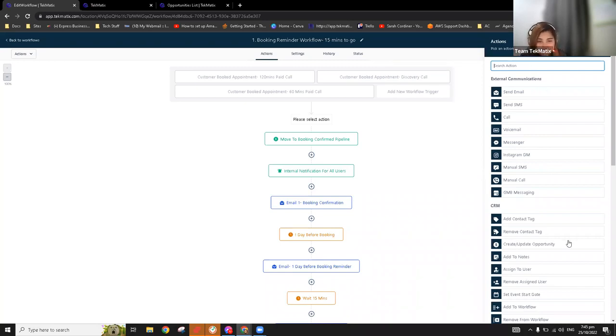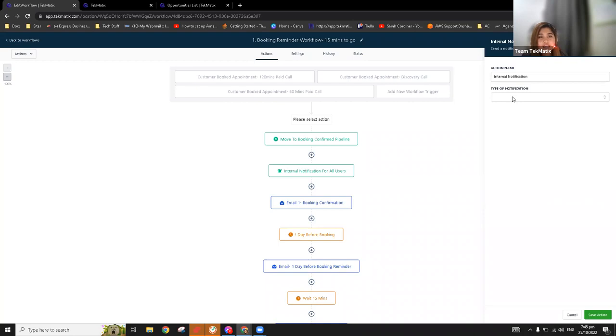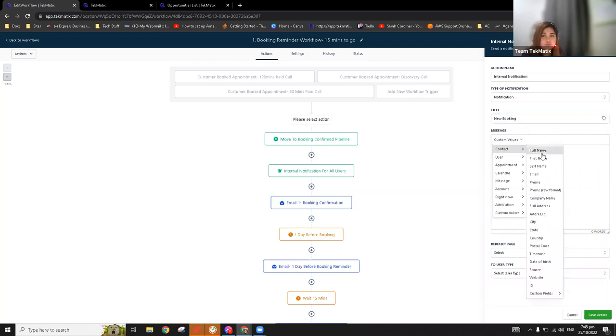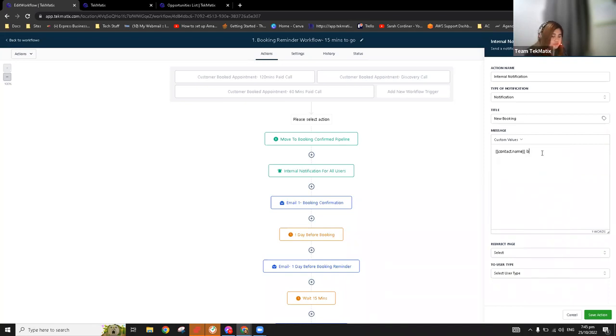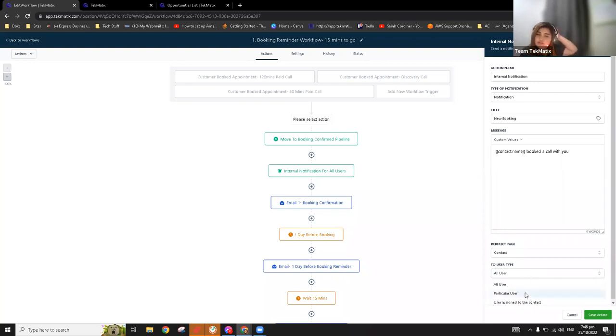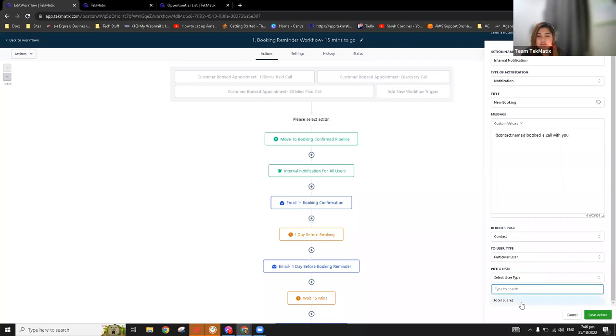I'll type in internal notification in here, and the type of notification would be notification, and the title would be new booking. Message would be, I'll do contact name, so you will know who booked a call with you. And then for the redirect page, I will just do contacts. And then user type, I'll just do all users. But you can also select a particular user and select yourself.